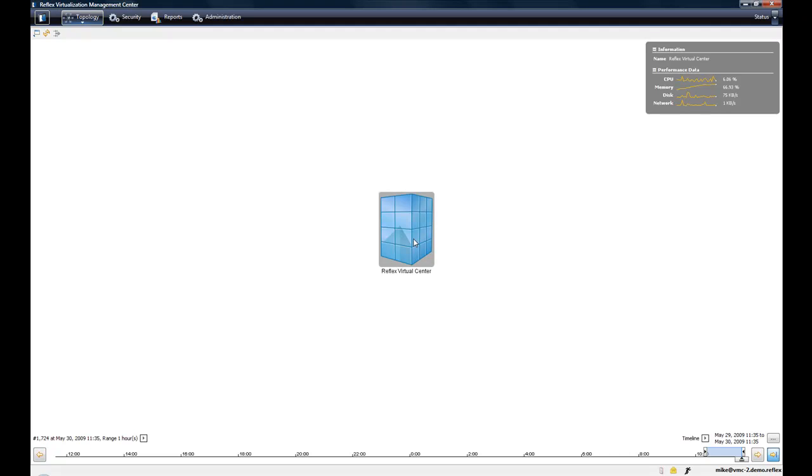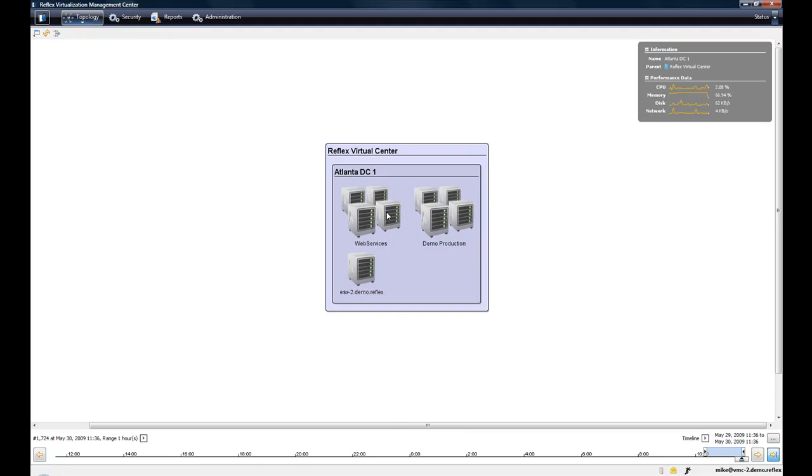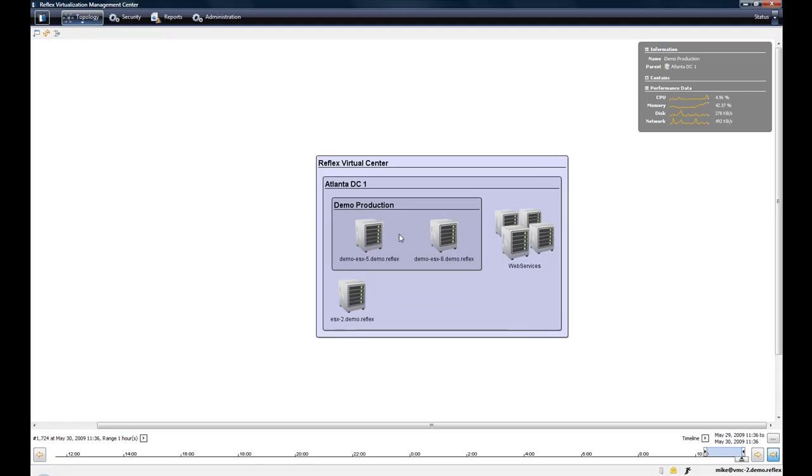In the harvesting process, Reflex develops a detailed model of the virtual environment, which consists of multiple virtual centers. We can drill into the virtual center and see the data centers, hosts, and clusters that are inside. Here we see a number of hosts and clusters. I can open up one of the other clusters and see the individual hosts inside of that cluster.